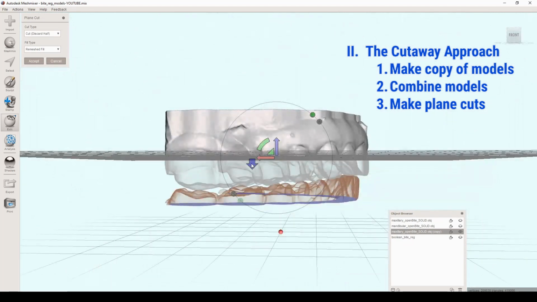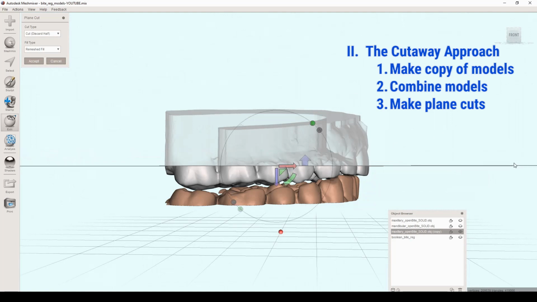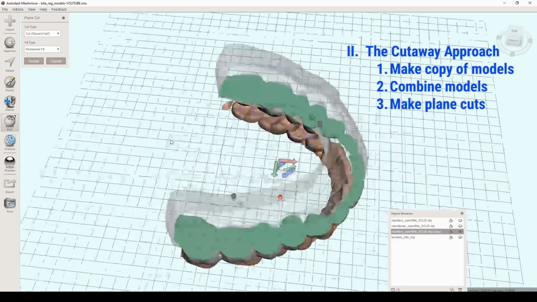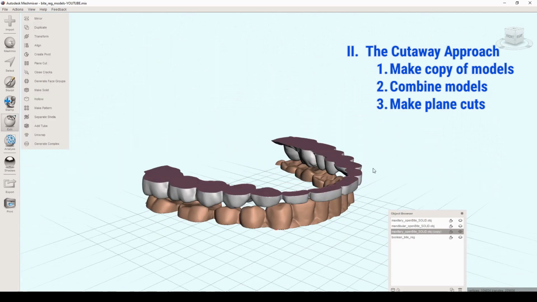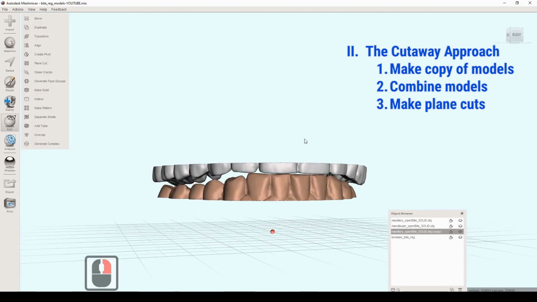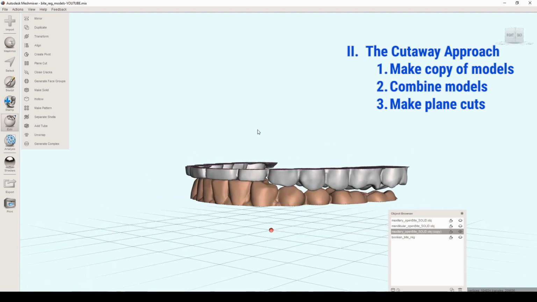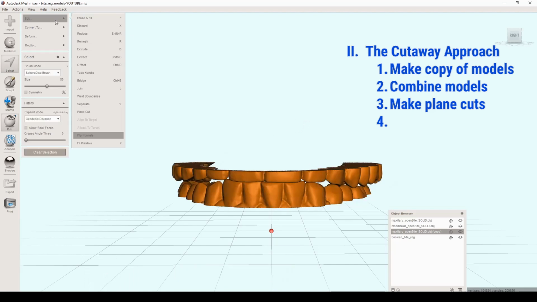Flip that around. And same thing, default values, everything's good. So then we're left with basically just maybe 2/3 or 1/3 of the height of each arch. Okay, now that we have that, we're going to hit Control A, select everything, edit, flip normals.